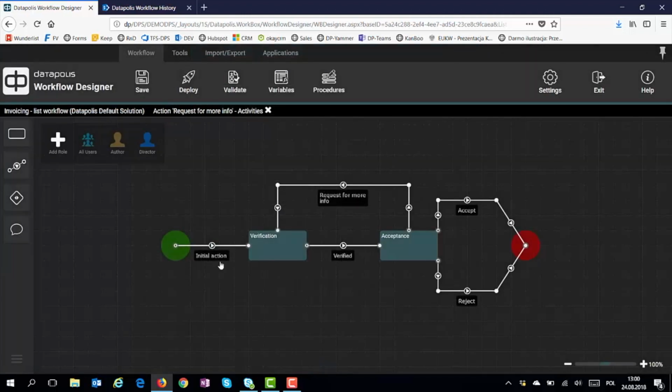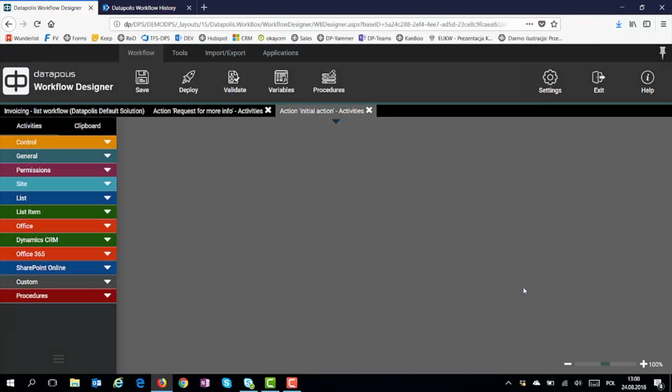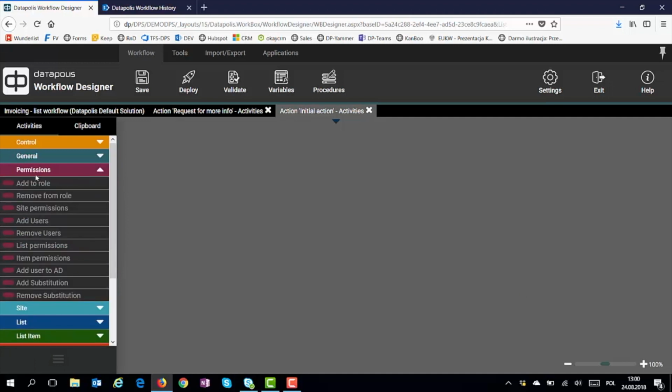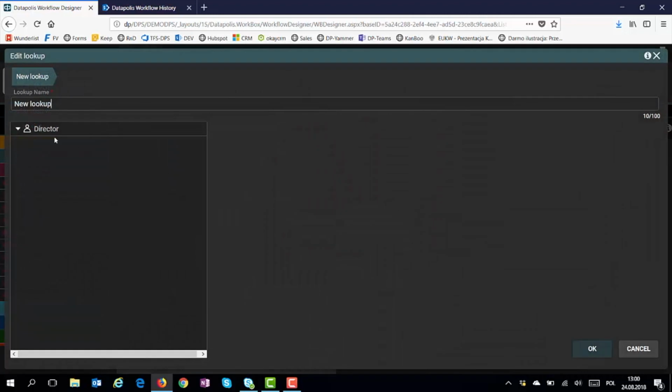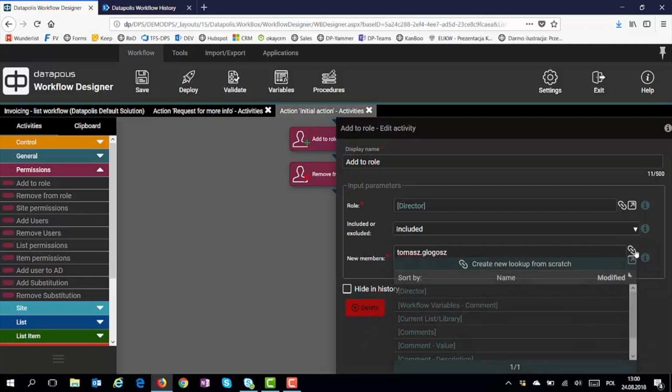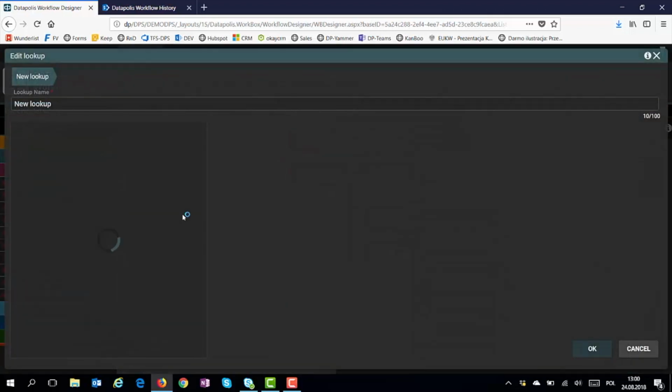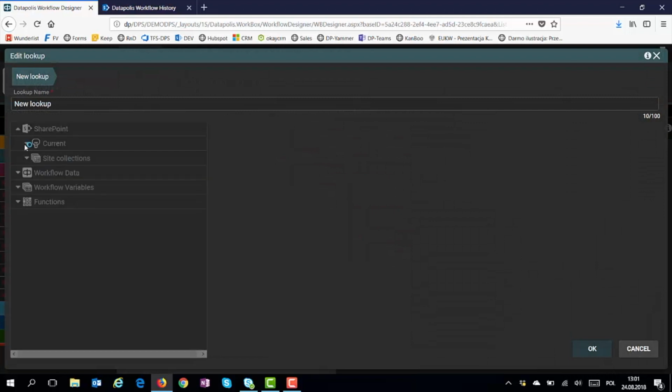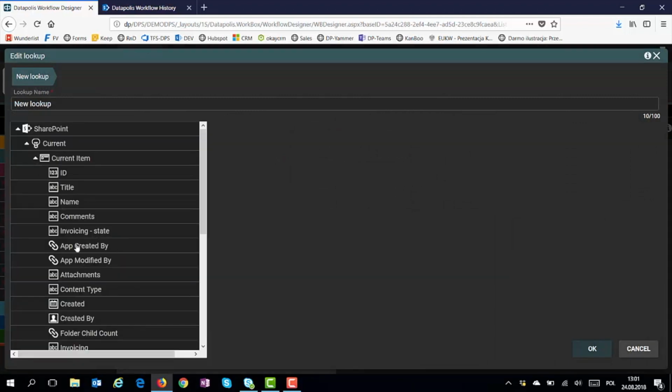The other way is in any action in the activities. There is a permissions group, and here you have add role and remove from role activities. So you can configure to which role, let's say to the director role, to put which users. You can put something just writing his login, but you can also use the lookups here. So you can configure to get someone, for example, from current item created by, or from get manager from ID function, or anyone else.